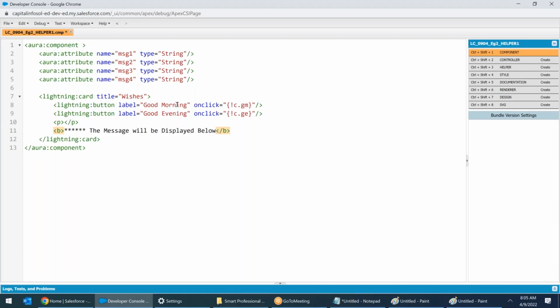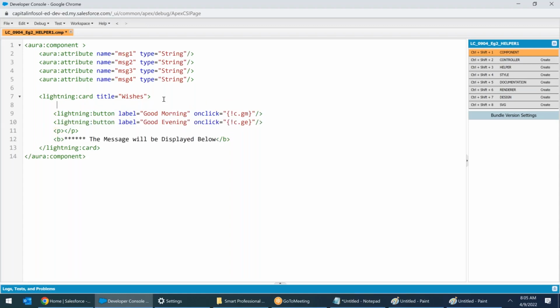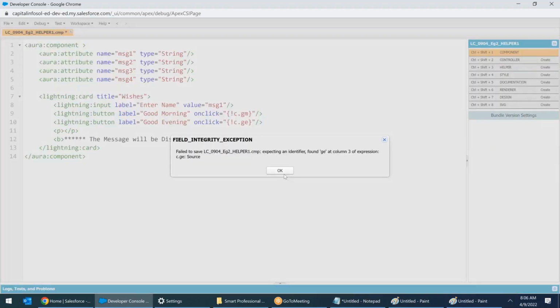Let's assume that you have a name also. Lightning input, label equals enter name, value equals whatever you enter here, msg1. Perfect. Let us compose this.